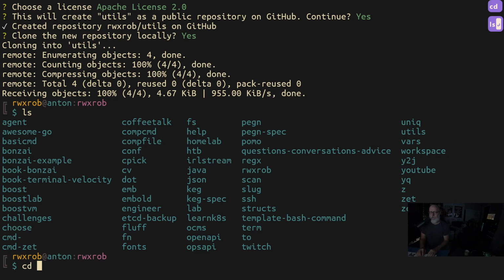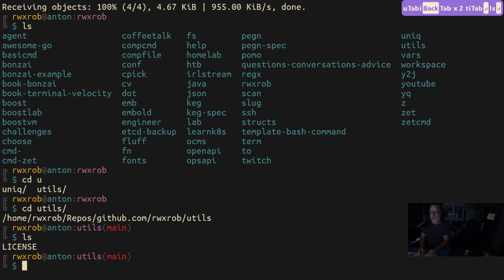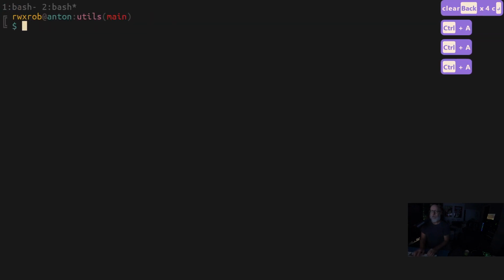I can cd into utils, and we have this empty directory. Let's go ahead. So we know we're going to be working here, so now I can start up Tmux from this directory. I start up Tmux. I got a little bug in my bashrc there. That's okay. It'll go away. I'll just clear it out.